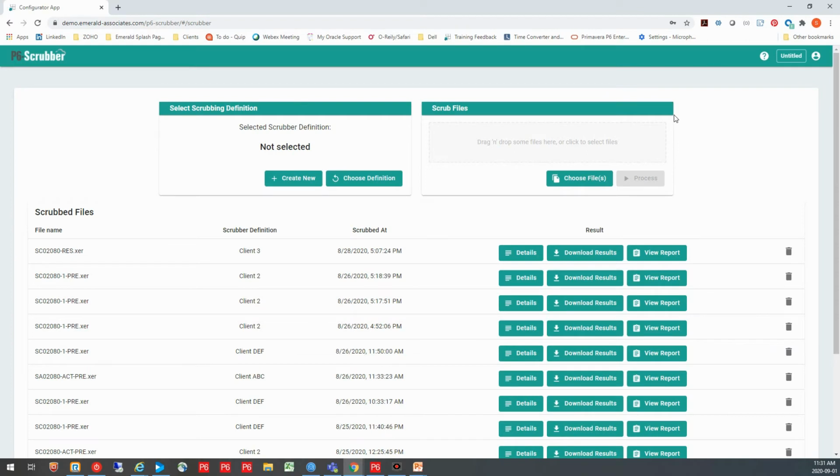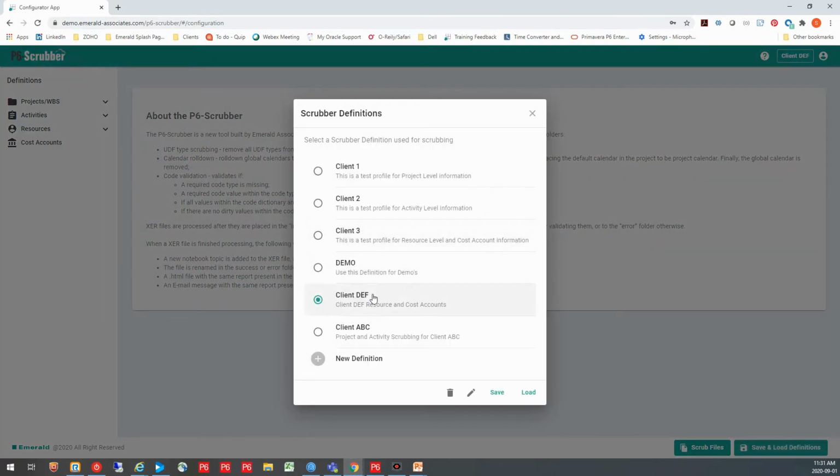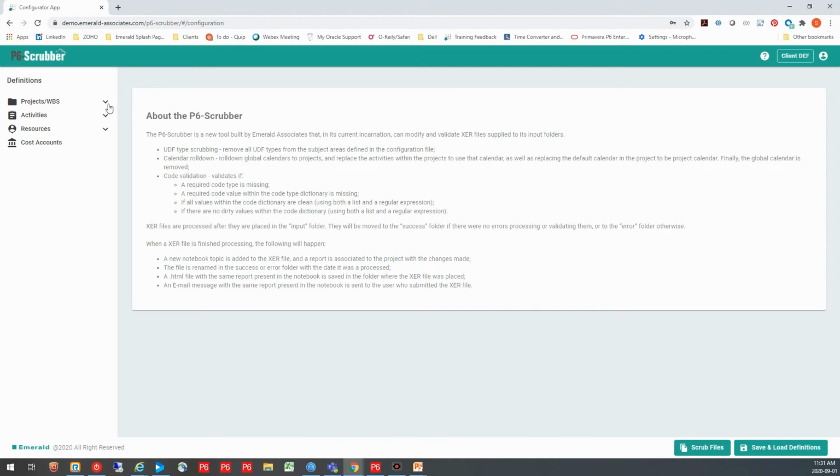This is the main page of the P6-Scrubber application. I can automatically go in and I can choose a definition and I can scrub an XCR file. It's that easy. However, first I need to create a definition for the P6-Scrubber to use. So if I go in and select a definition or create one, I can create one from scratch. In this case, I'm going to show you one that I've already done.